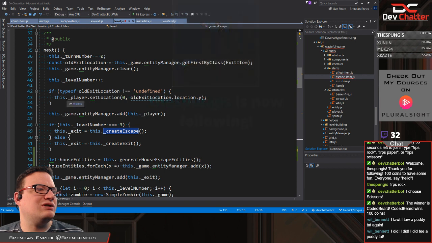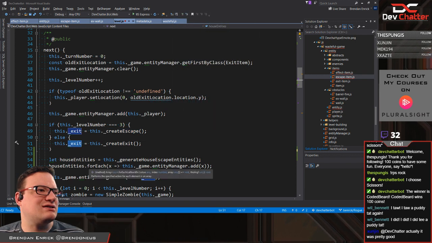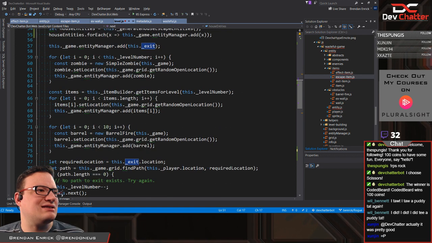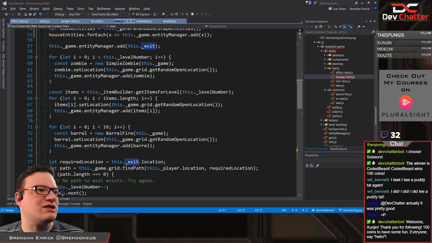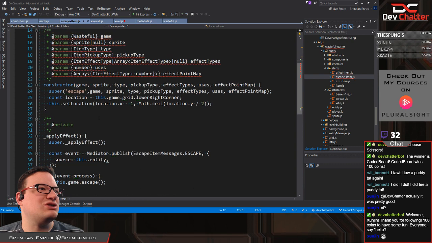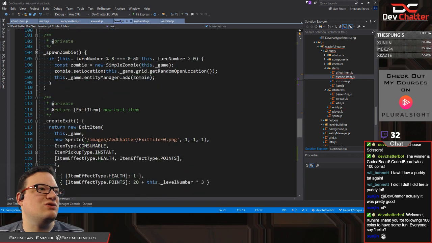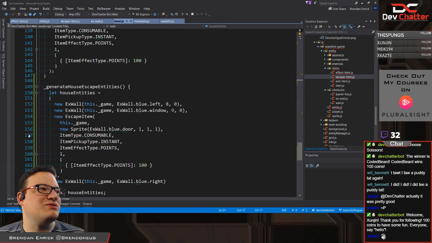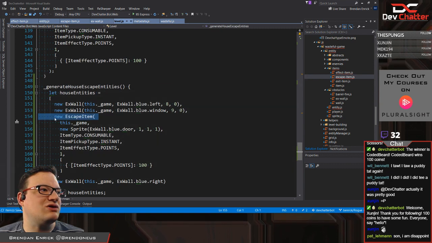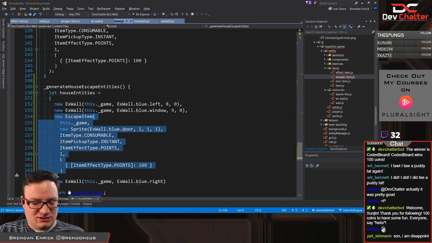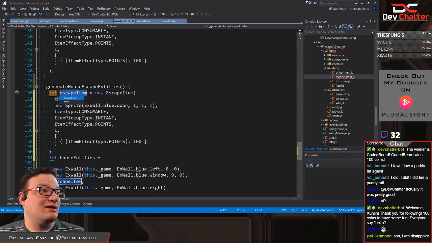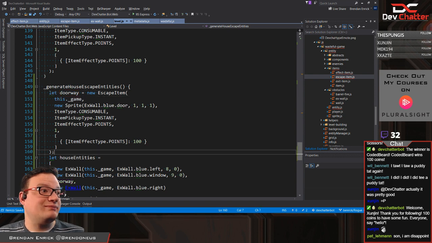So, creates the escape. So, where did we put old letter? So, this exit. So, we add the exit. Acquire location, exit location. Does an escape item automatically create its location? It sets its location right there. I need to set its location again. Okay, thank you for that. So that means once I create the object, I need to change it. So this item needs to get extracted. We'll call this the doorway.